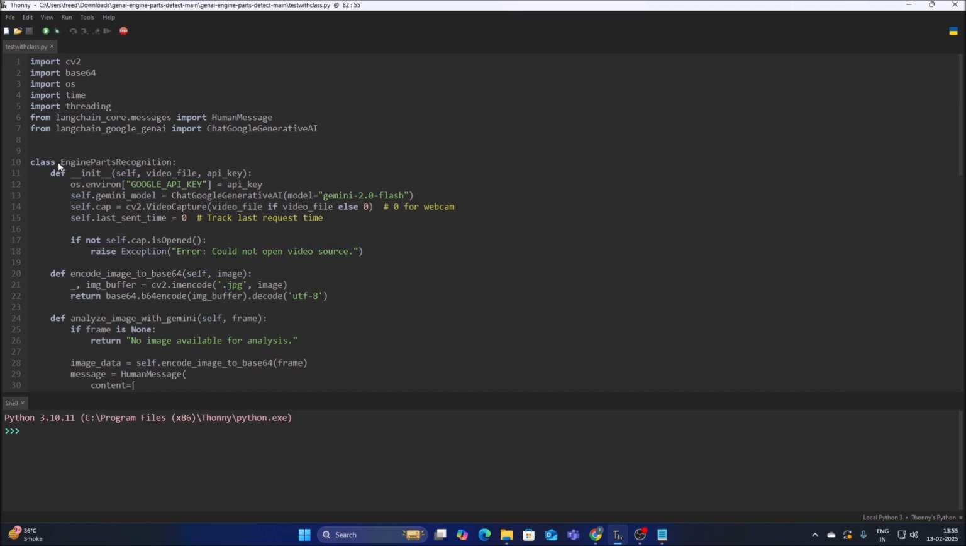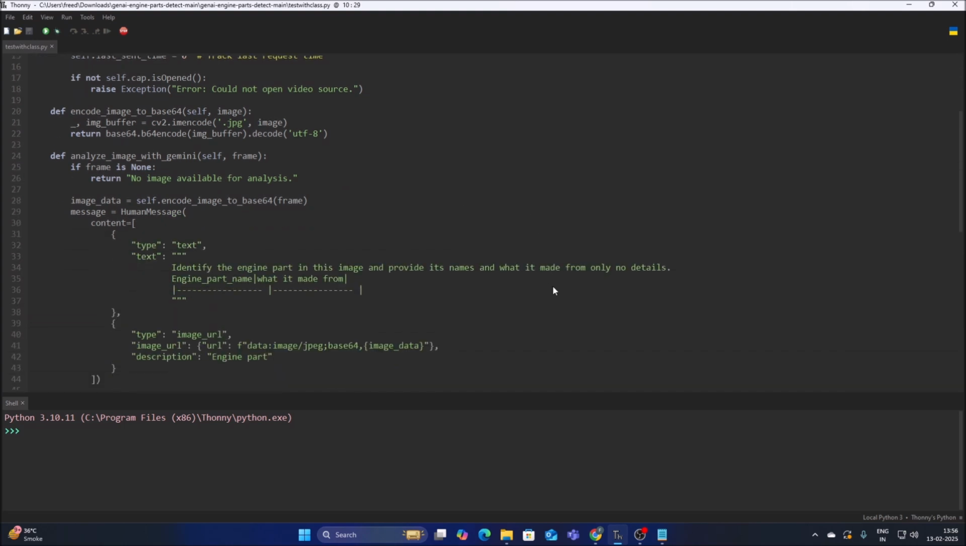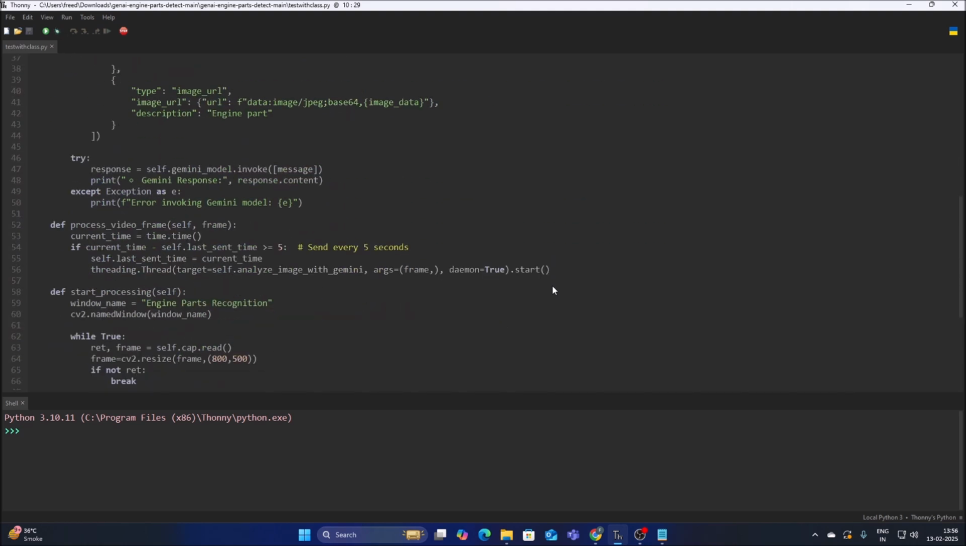And the class I have created is the engine parts recognition class, where we have the live frame, and every 5 seconds we will send the image, meaning we will send the frame. Here it is, as you can see, send every 5 seconds.